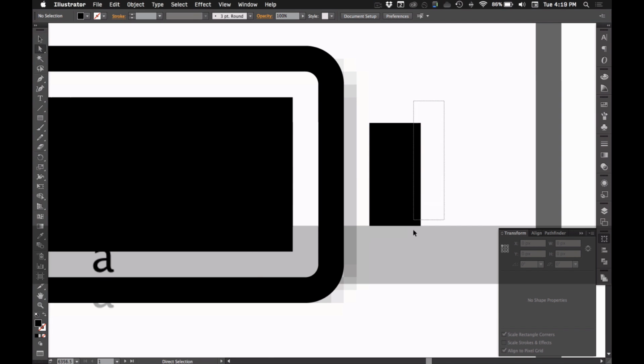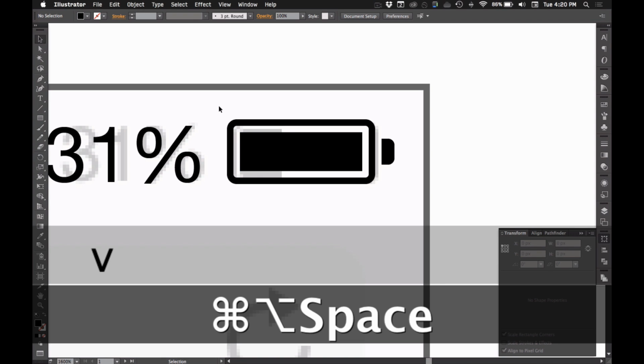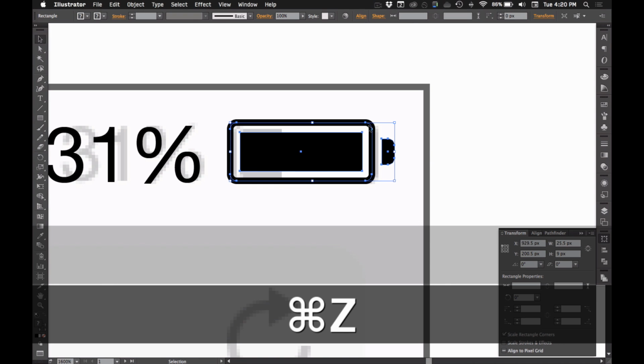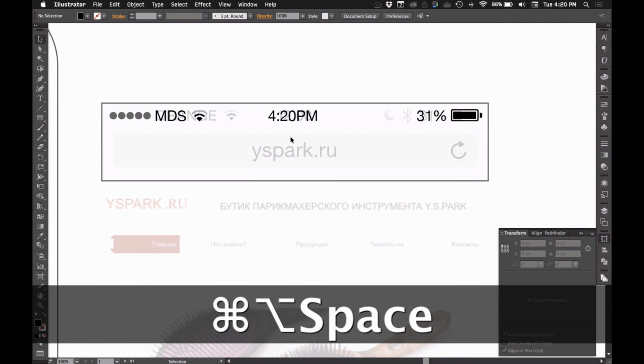Now I'm going to use the direct select tool to just select these two points, and then I can change only those two radii. So that looks good. I'm going to select all, hit Command G to group it. That way I can kind of sling it around whenever I want to. All right.